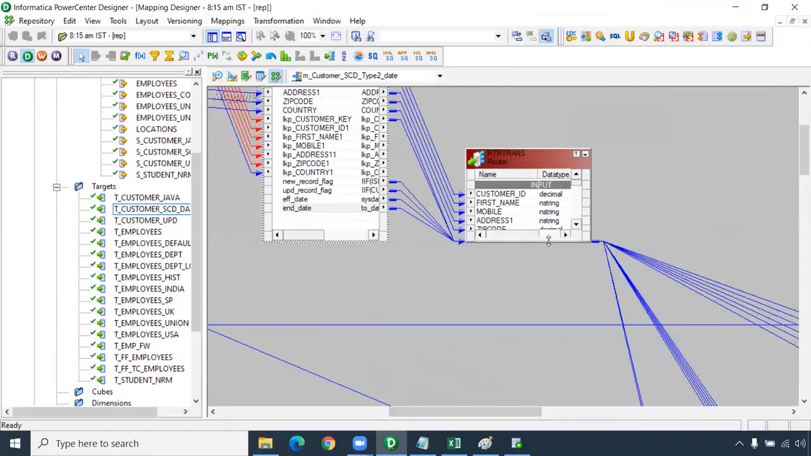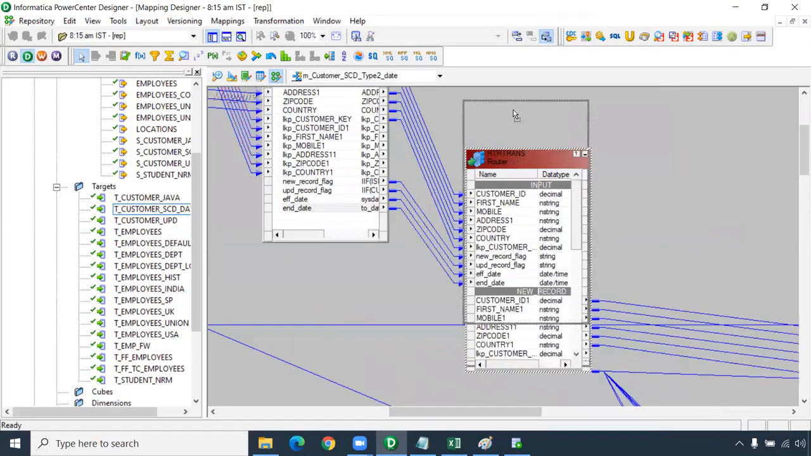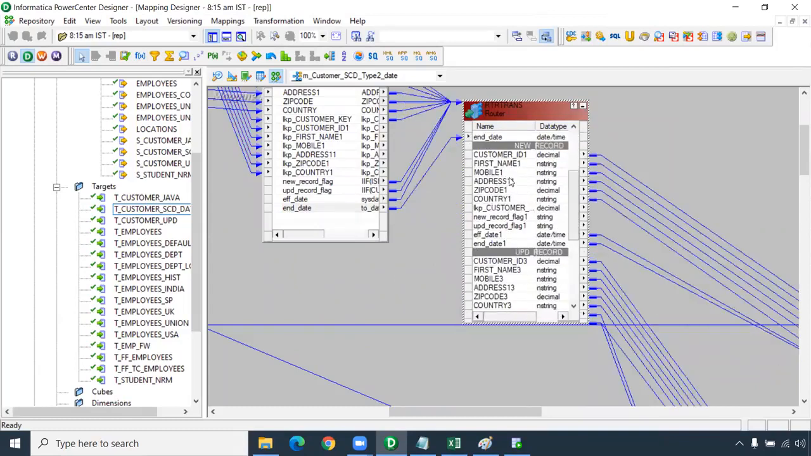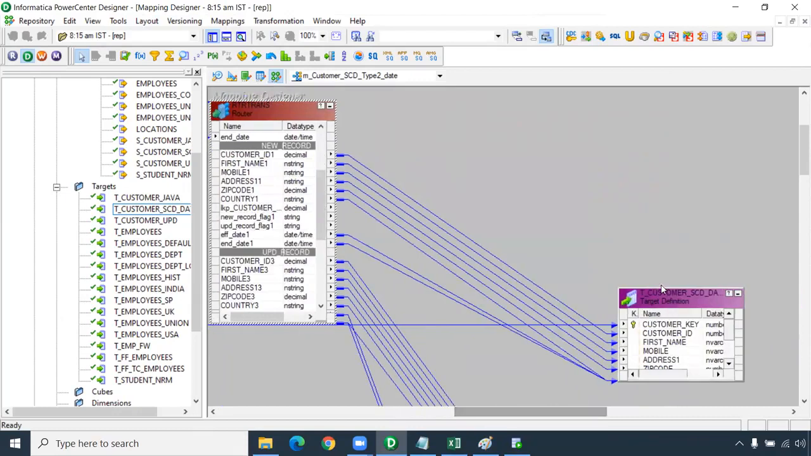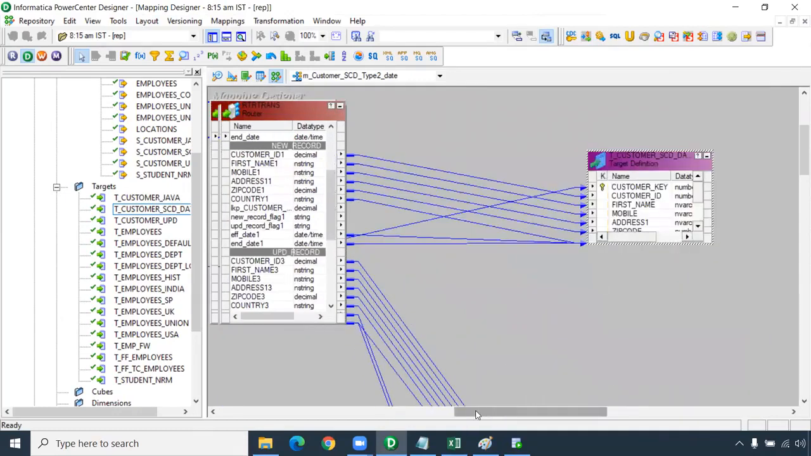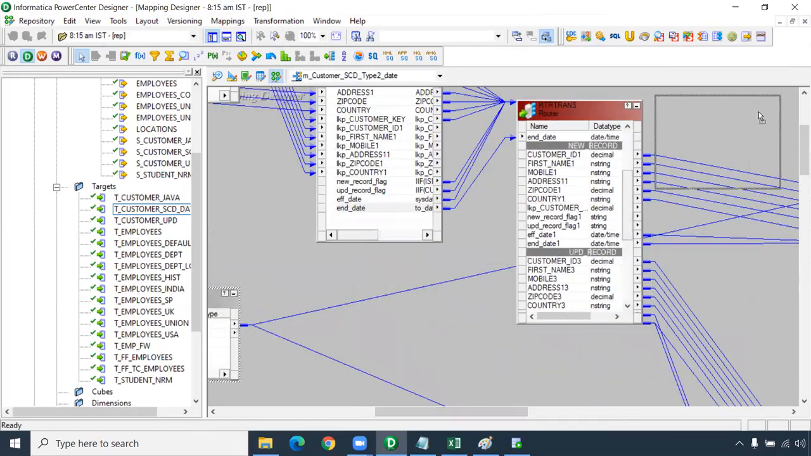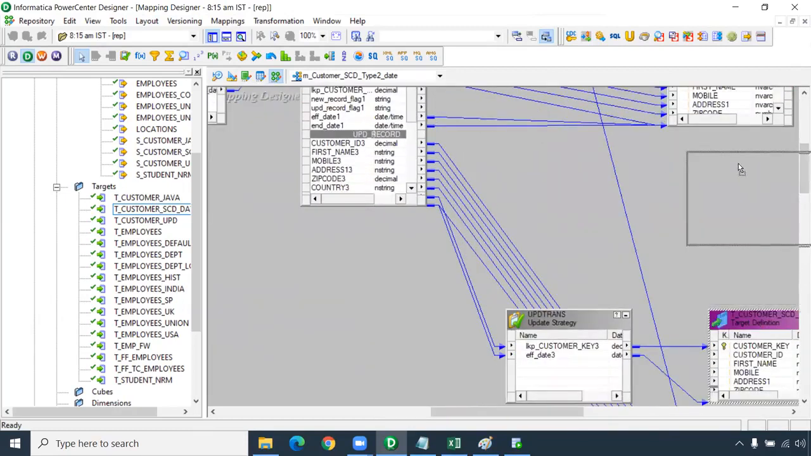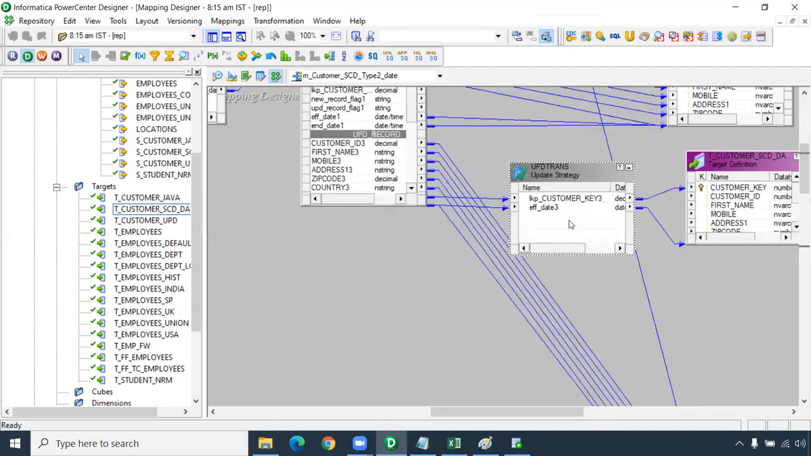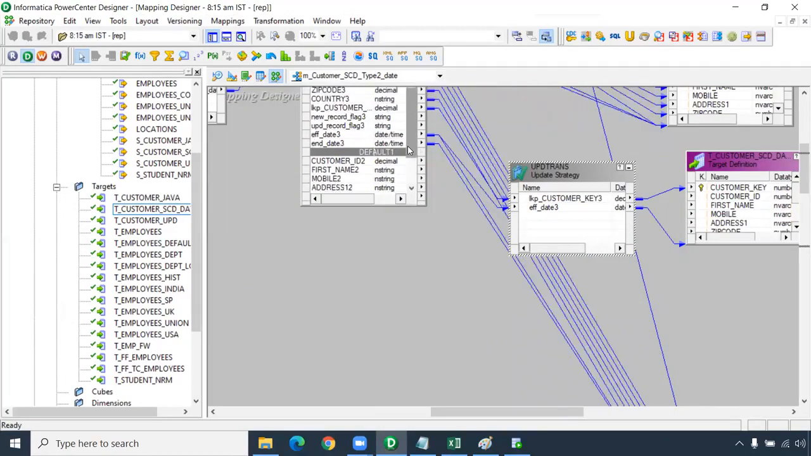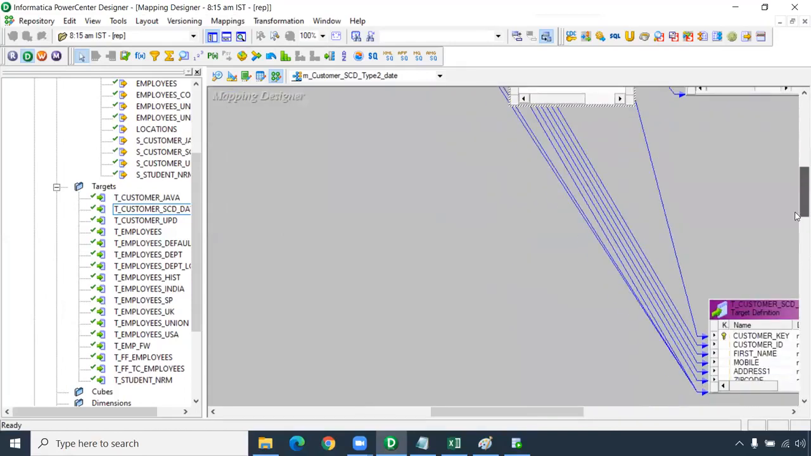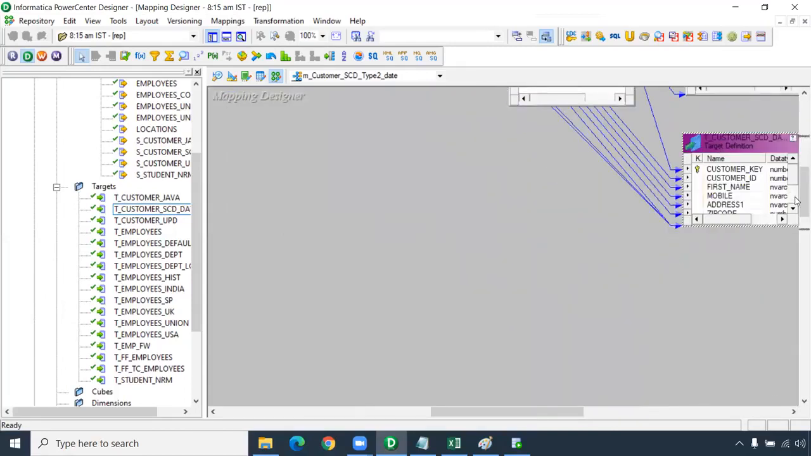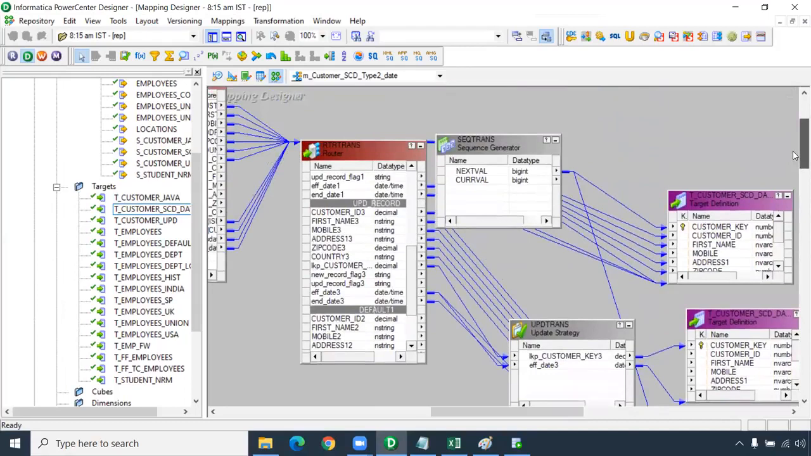And here in the router, right? In the router, I have created 2 groups. One is for insert, another one is for update. So insert, I'm directly inserting with the new record which I have. For update logic, I'm inserting the record, okay, and updating the record with effective date. So this is what we just did. I hope you are clear. Just practice it. Only by practice will you get a clear idea.